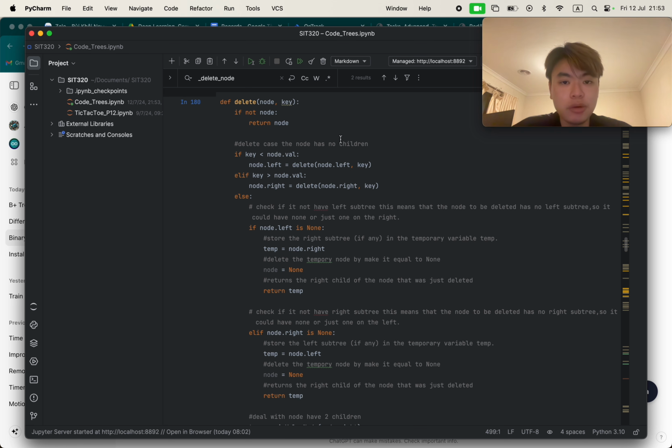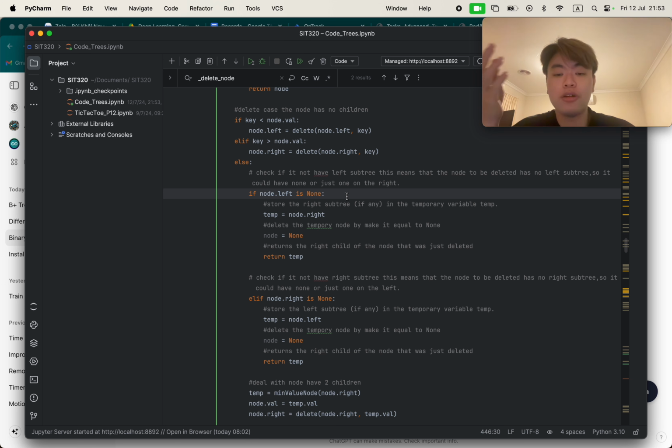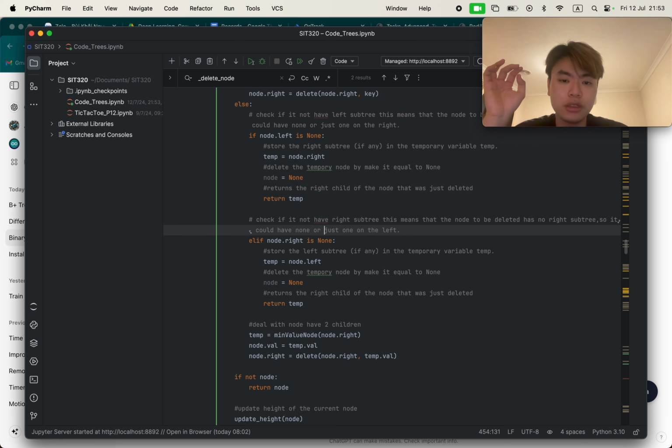And yeah, we did the case when it had no children. We are checking in here, and then we check if it did not have a left subtree. This means the node to be deleted had no left subtree, so it could have none or just one to the right. And if the left is none, instead we just store the right subtree in the temporary variable temp. We're just storing it, and then we delete that node by assigning the node we want to delete to none, and then we return the temporary tree. So we got a new tree, and then we already deleted the node. Yep, similar structure to the right things.